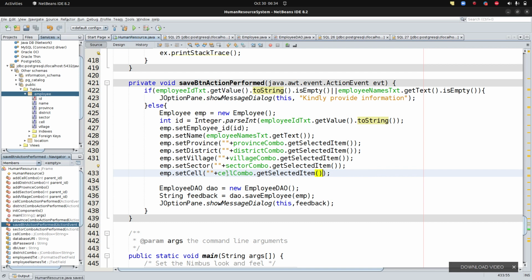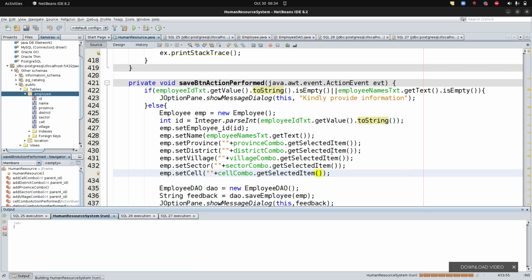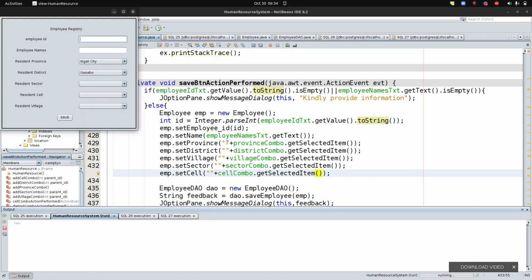Now let us try to run the program again to see what's going to happen. Now let us run the file. Let us try to save this guy without this information. Let us put any kind of ID we wish. Just put any information, let us say test employee 3, and then let us try to save. You can see they are saying now data saved successful, though this one was null.